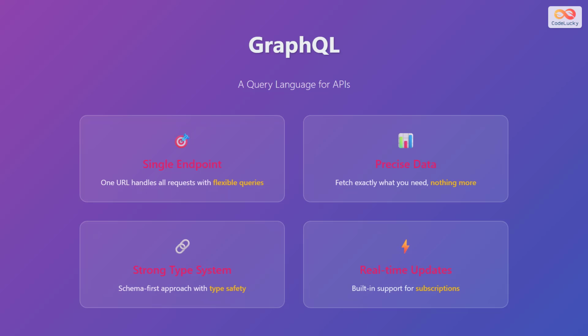Now let's switch gears and talk about GraphQL. GraphQL is a query language for your APIs. GraphQL uses a single endpoint, which handles all requests with flexible queries. It allows you to fetch exactly the data you need, nothing more. GraphQL has a strong type system, using a schema-first approach with type safety. Finally, GraphQL offers built-in support for real-time updates using subscriptions.